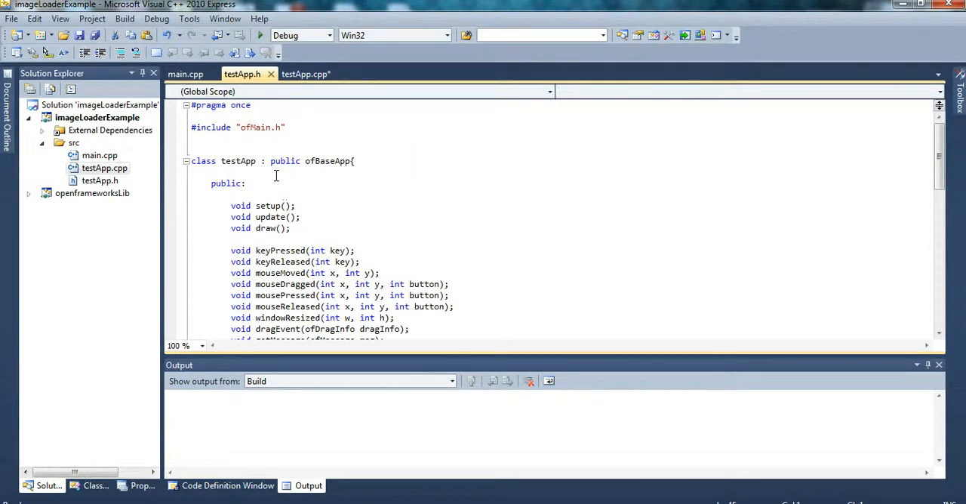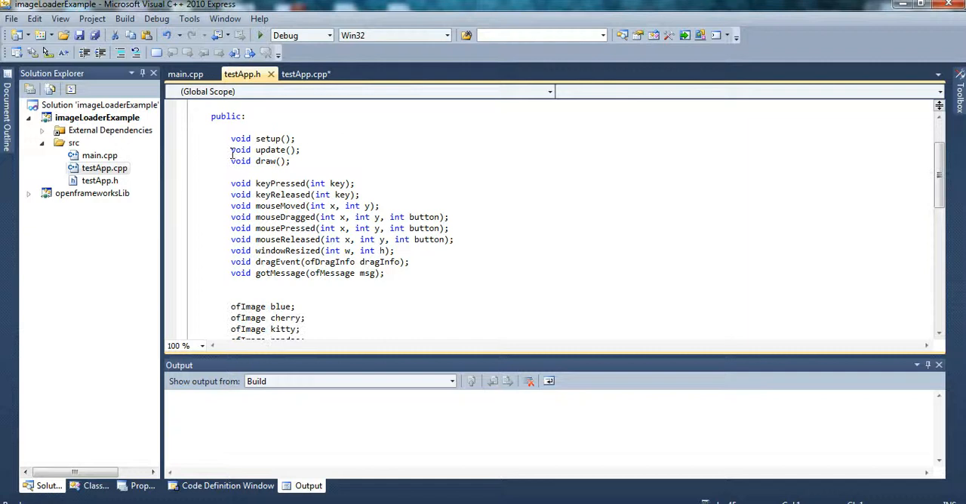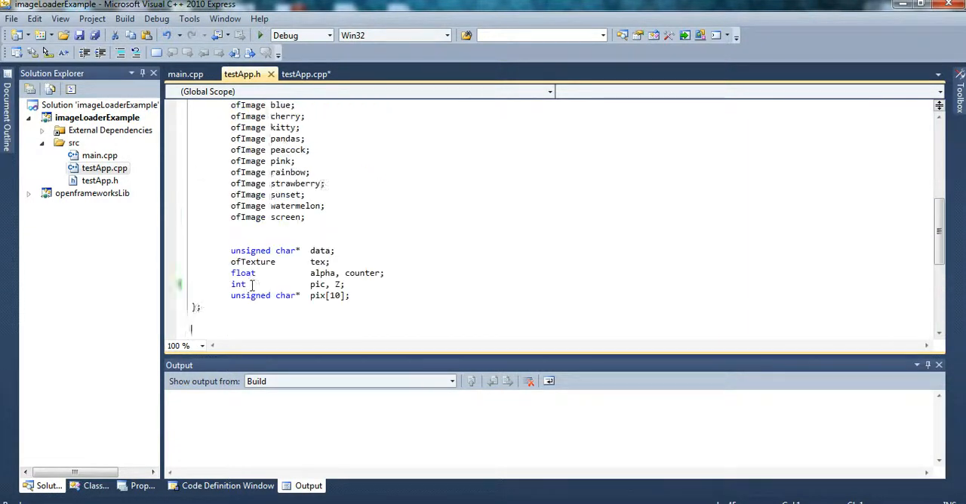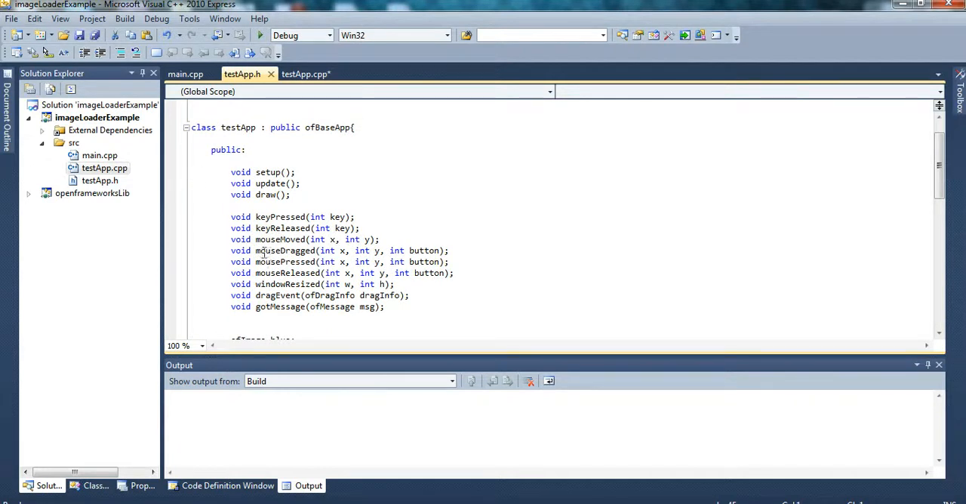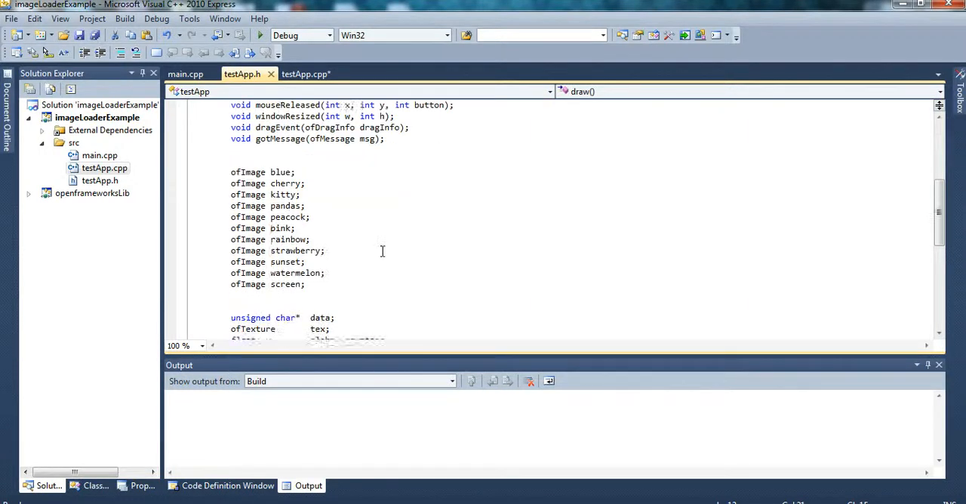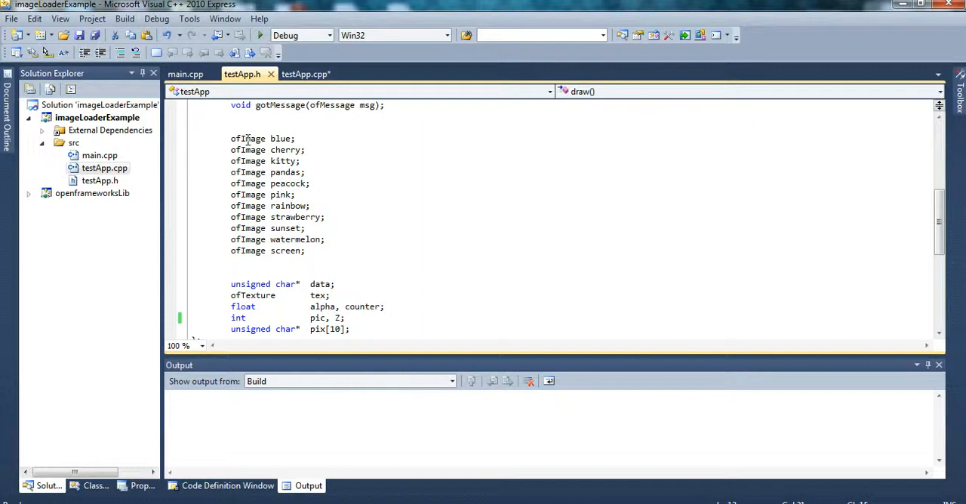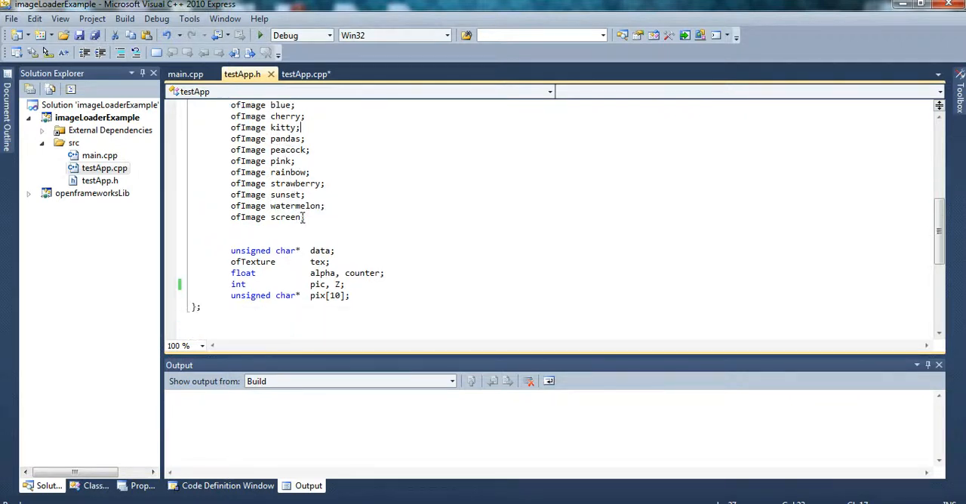Then in this other testApp.h file, I have all the different functions declared and my images and the variables. Of all these functions, I only use these 3, and these are for more advanced stuff. Then I have my 10 images. Each of them has a different name, so it would be easier to distinguish them.